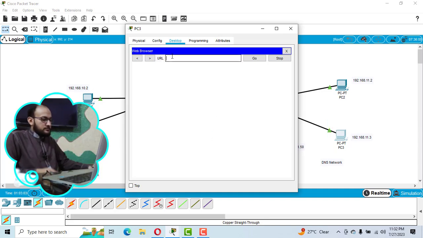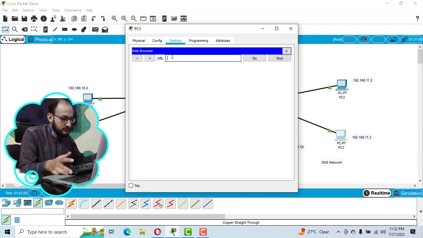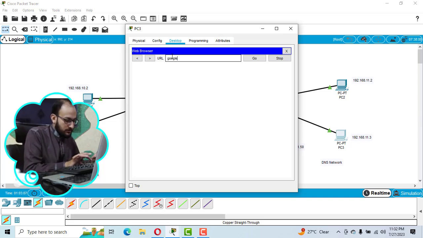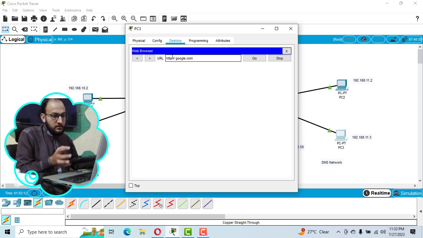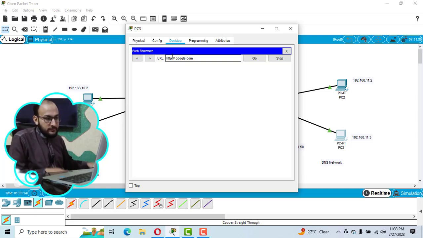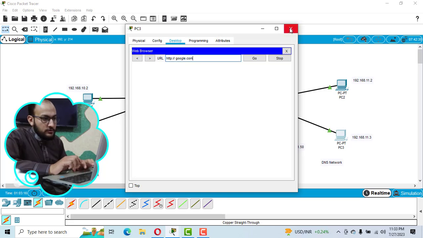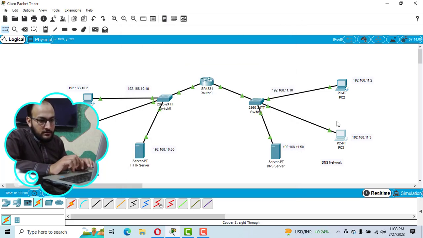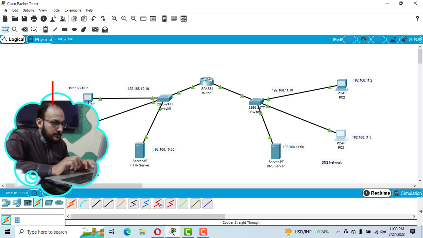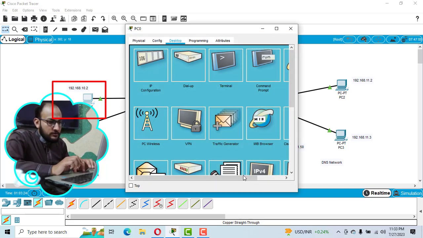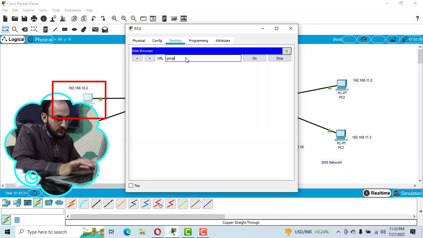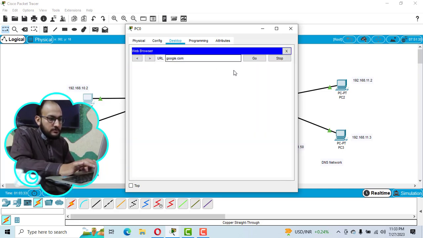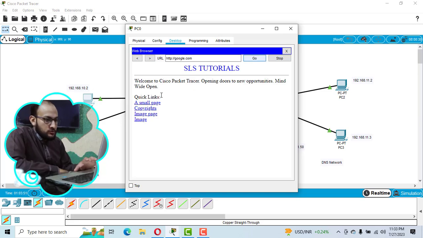Now click on any of the PCs, click here, and then web browser, and right here the name google.com, enter. Okay, so this is not working. Close, maybe if I click here and then click on the web browser, google.com, go. Okay, so this is working, but the different network PC is not working.